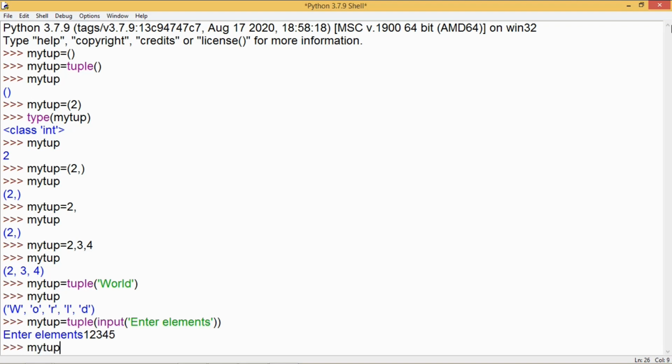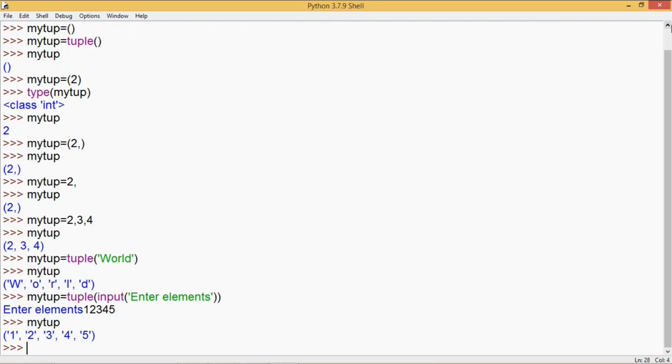Let's check the contents. So all these digits have been treated as strings because of the input function. The tuple function just tried to put them as different elements and they have been stored inside the variable.